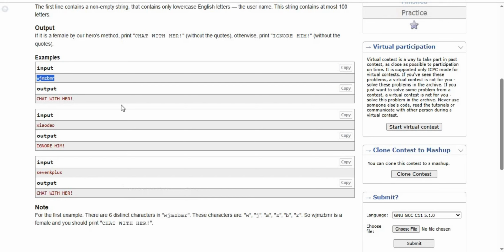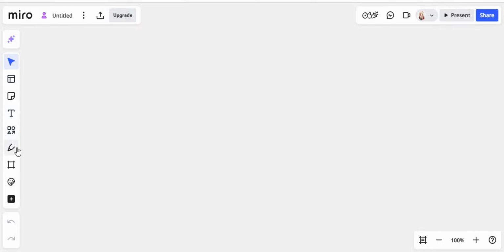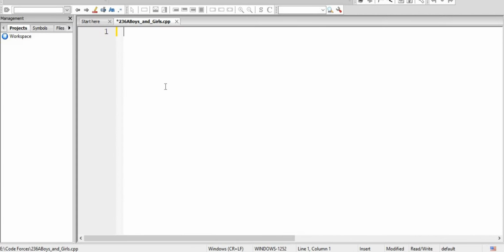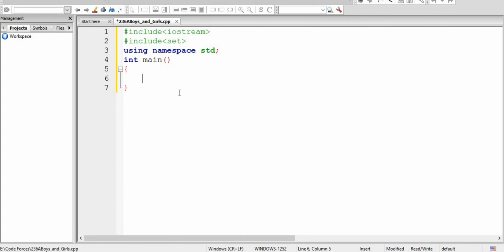Now we'll do our task using C++. In this section we will use the STL library, so we must include the library for set.